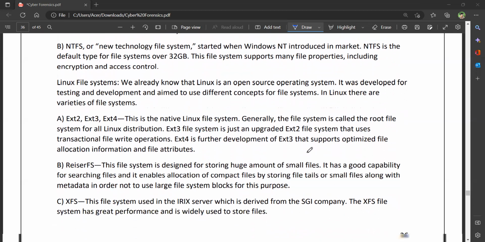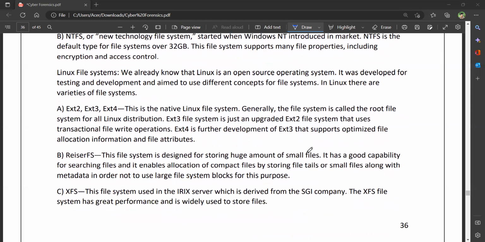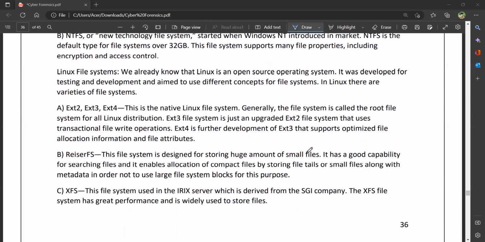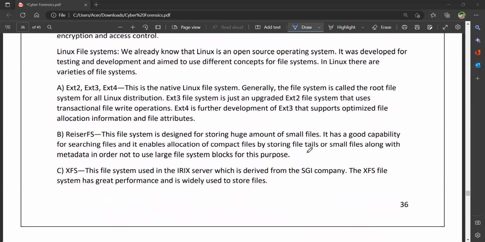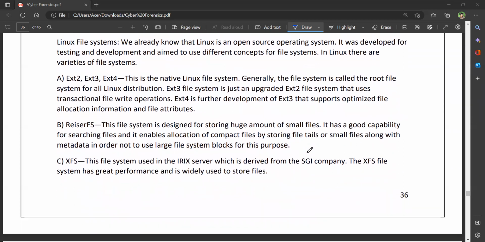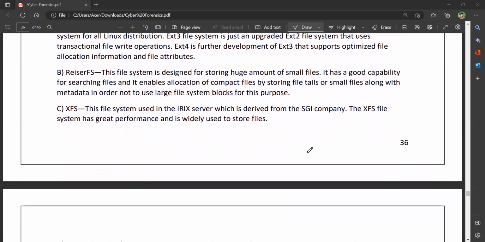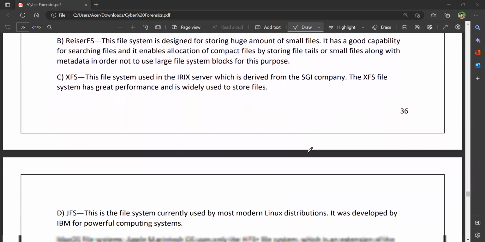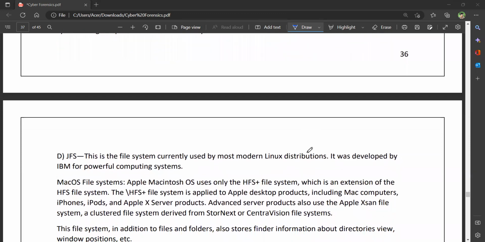Another one is XFS, the file system used in the IRIX server, which is derived from the SGI company. This XFS file system has great performance and is widely used to store files and data. And next one is JFS. So these are all the tools which we use to recover data for hard drive and pen drive.